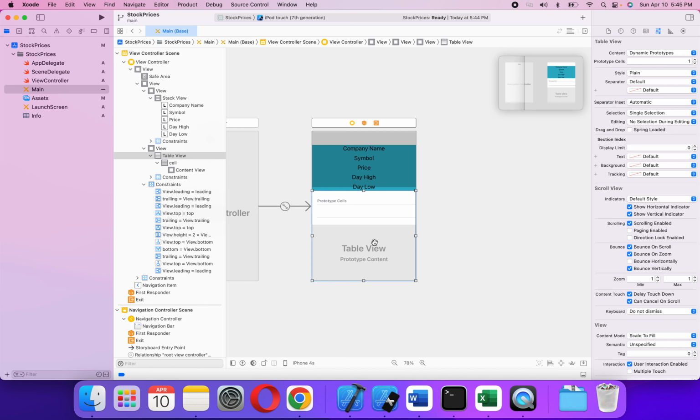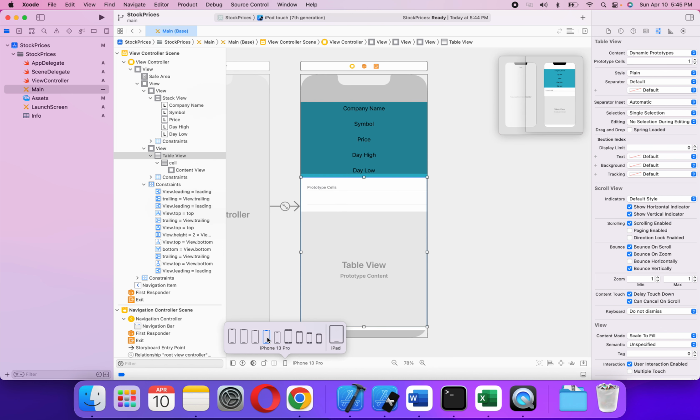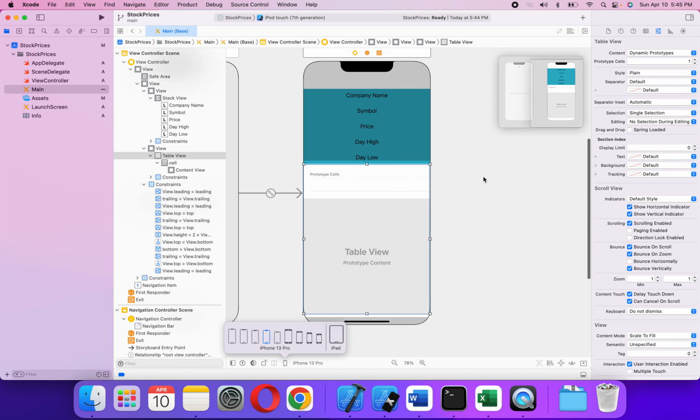For the table view, we'll control, drag and drop, and we'll say data source, control, drag and drop, and we'll say delegate. Okay, so that is good. We have the UI part actually figured out. So that part is good. Okay, next what we want to do is we want to create the outlet.